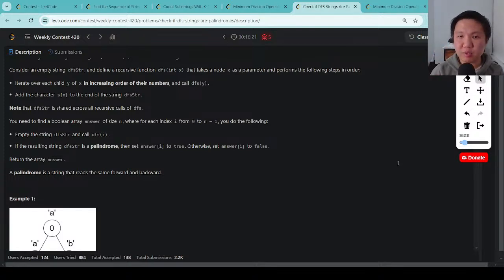So every child only has one parent. DFS of C equals, if parent P is larger than I, and DFS of P.